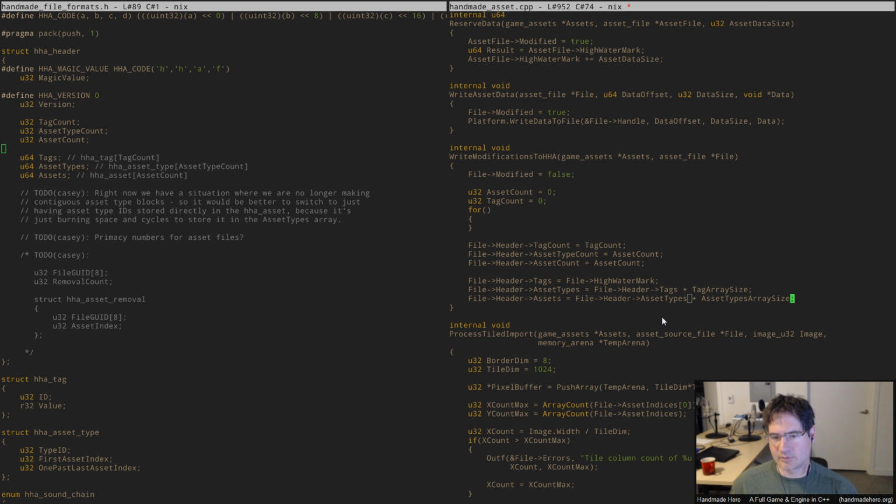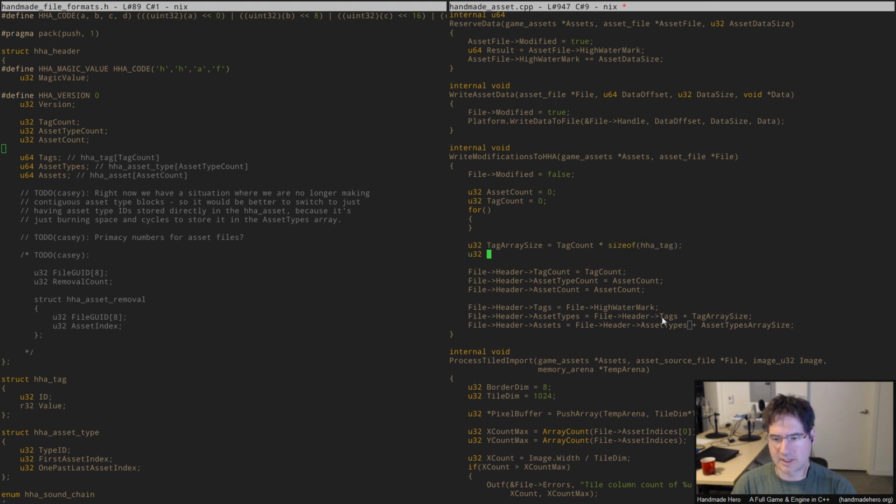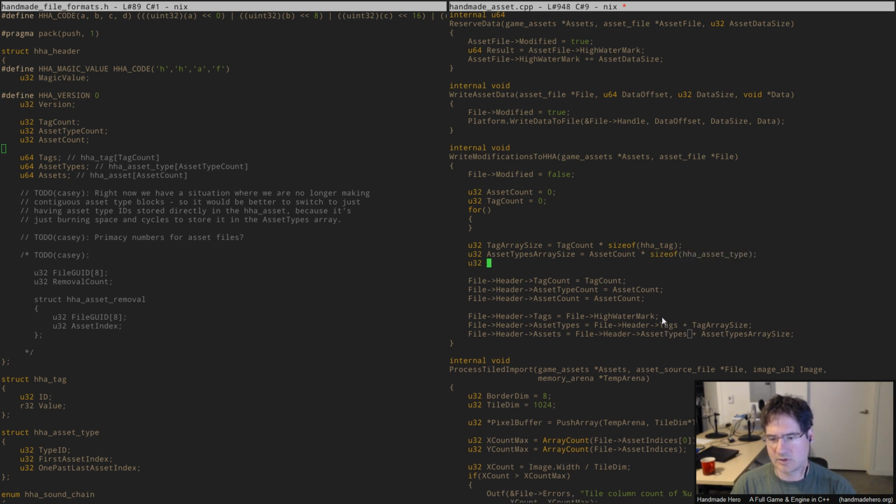So really, really simple, right? And we know what those sizes are. We know that the tag array size is just the tag count times the size of an HHA tag struct. And we know that the asset types array size is just the asset count times the size of HHA asset type. And we know also what the assets array size is, because that's just the asset count times the size of the assets. We don't use that yet, but we will.